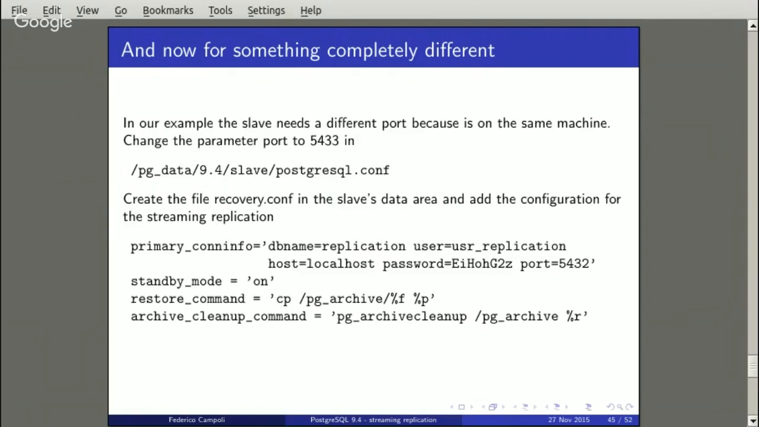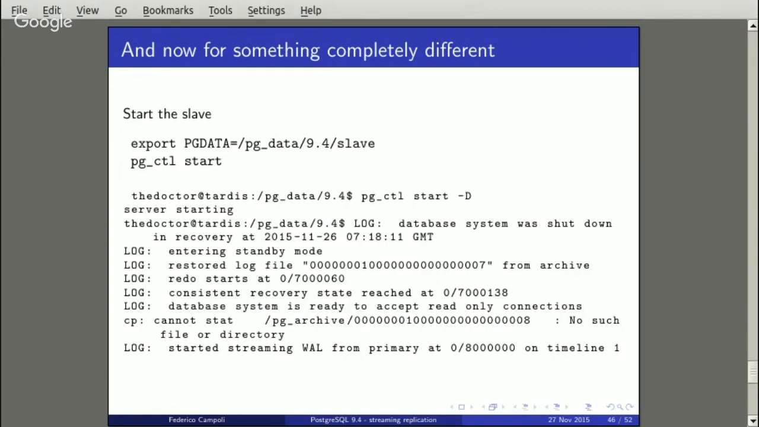Set up the recovery.conf, same thing: standby_mode on, restore_command, archive_cleanup_command, and primary_conninfo. And that's it. pg_ctl start. Database system was shut down in recovery, entering standby mode, restored WAL number 7, redo starts, consistent recovery state at number 7, because basically I did nothing on my instance. Database is ready to accept read-only connections. From this moment I can connect, even if it's not yet in streaming replication, I can already connect to the database. Oh, it's missing one file.